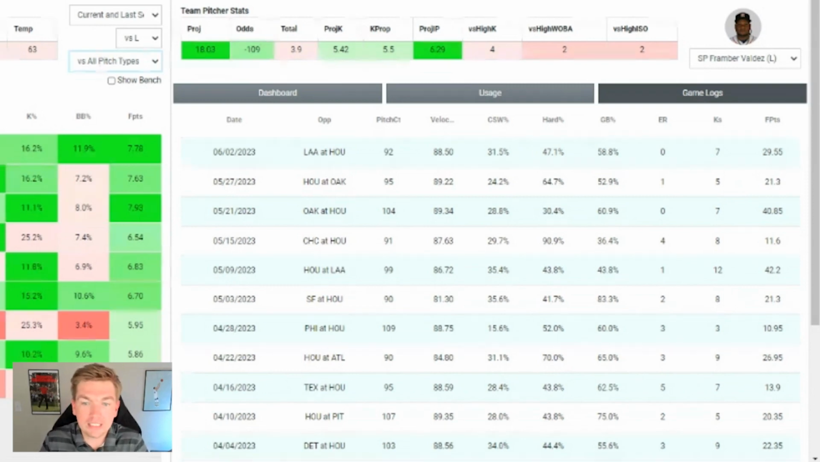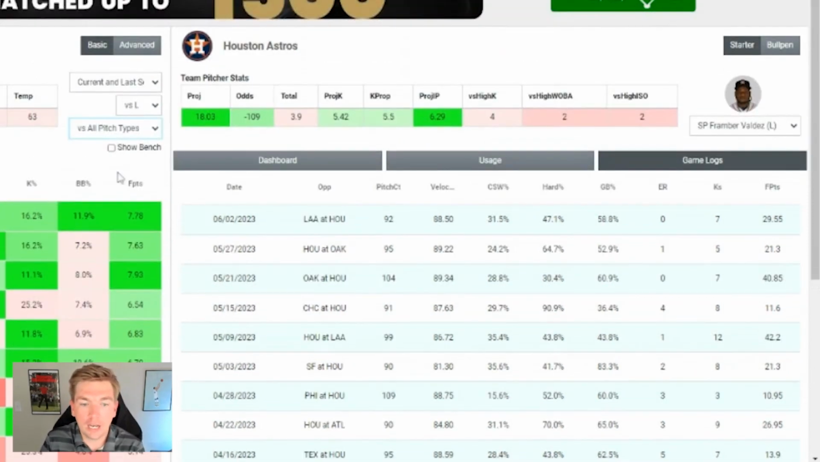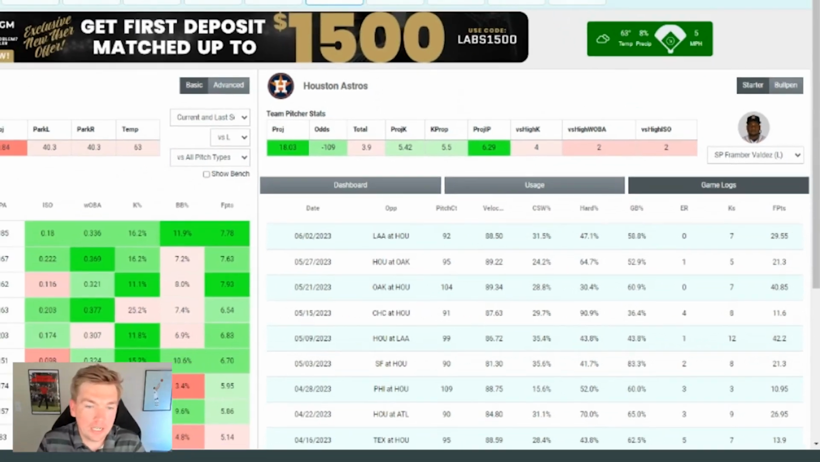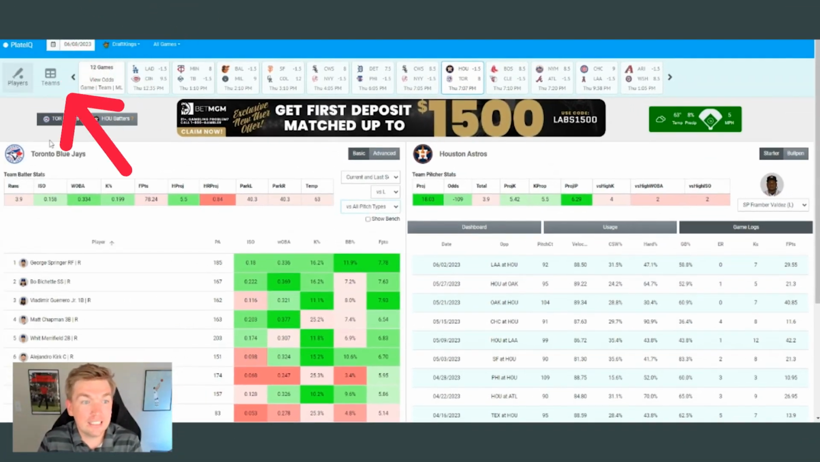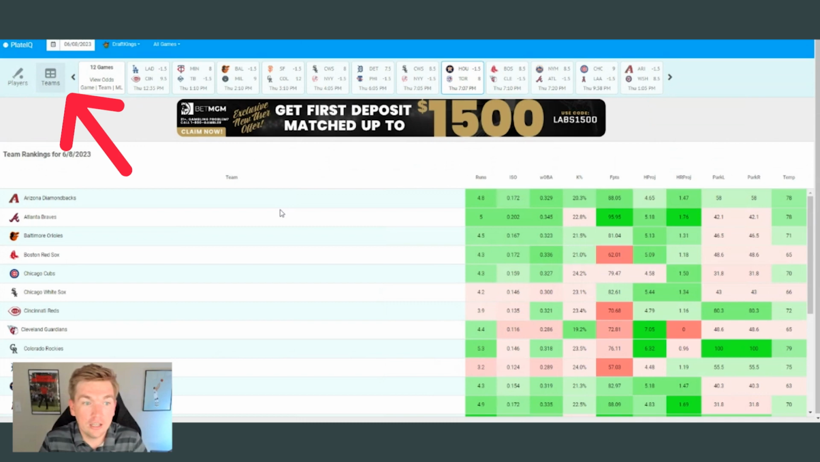But just a couple of ways that you can utilize this tool here. Now, a couple other new things before we get out of here is the team view as well. So here, instead of running around looking at how teams match up, where you have to go to each individual team's stats and all that stuff, you can view everything here.